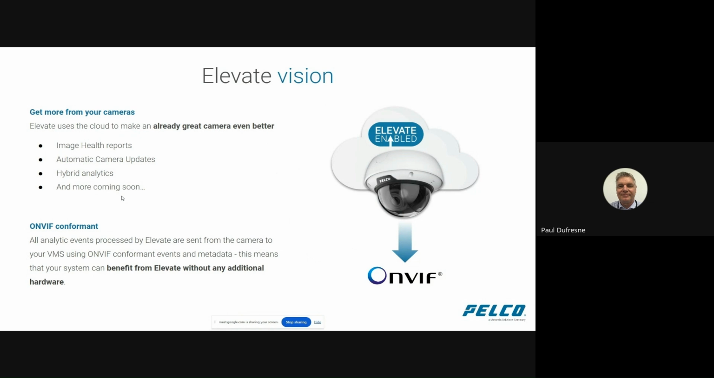Oftentimes we get the request where there was a camera down or an incident happened, which is the last thing that you want to have happen, right? So this is a really nice way of constantly giving you information about where your cameras stand within your VMS platform, right?